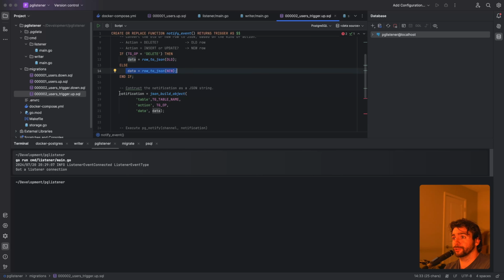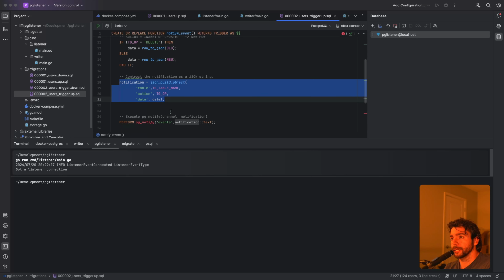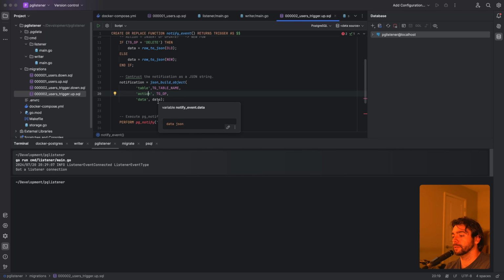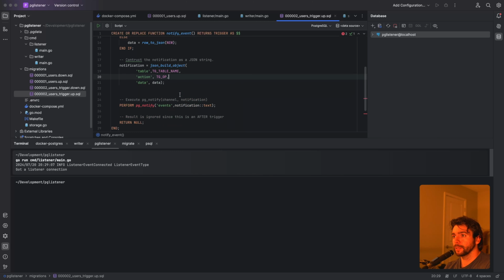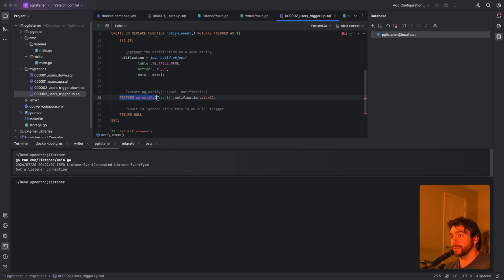From there, we're actually just constructing a new JSON object with the table name, the action, which would be insert, update, or delete, and the data that was changed or inserted. From there, we're going to be doing the pg_notify command. This is going to be using basically the publish operation, and the channel name here we probably want to change. Let's call this users channel. And we are converting the JSON here to text. So this notification will be sent as a JSON payload.